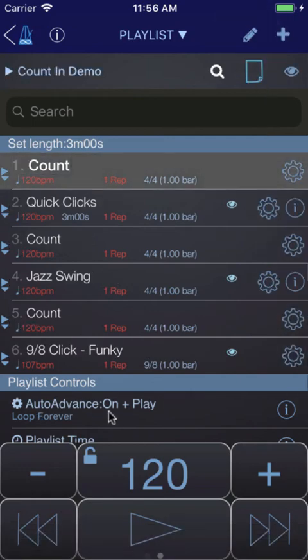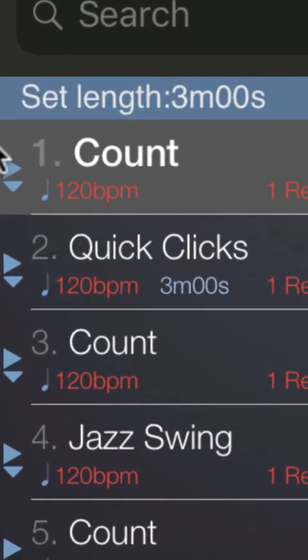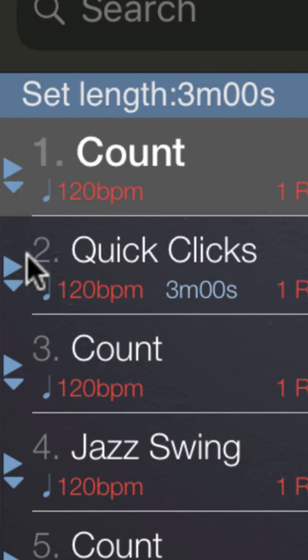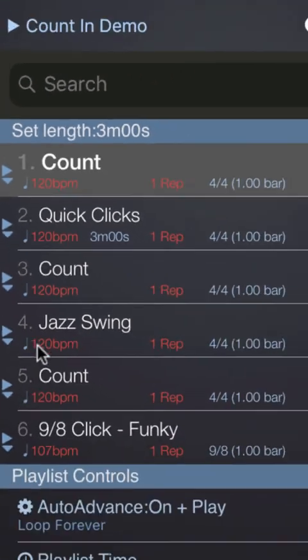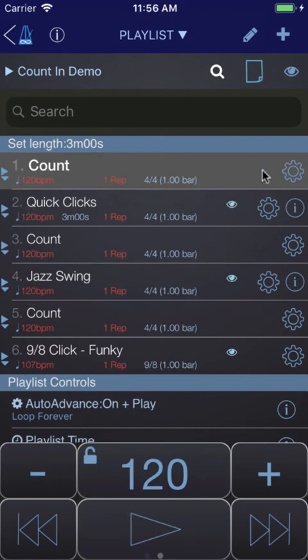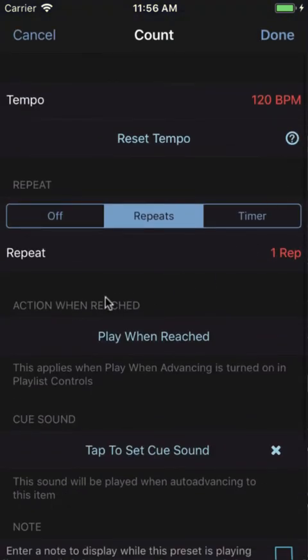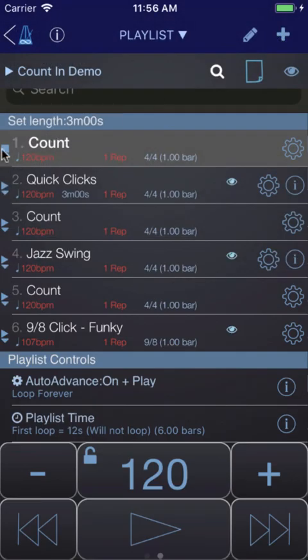Because we're in auto advance and play mode, you can see that there is a play icon by each of these items. Now you can toggle this by hitting the gear icon and choose action when reached, tap this and it turns to stop when reached. And you'll see we now have a stop icon instead of a play icon. You can do that for multiple items at once by going into edit mode.